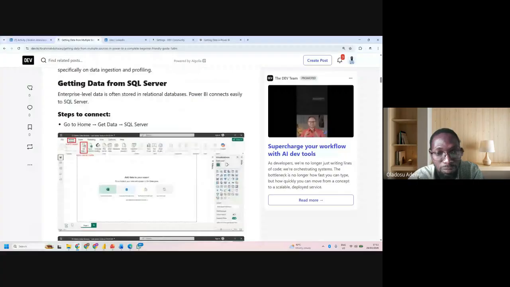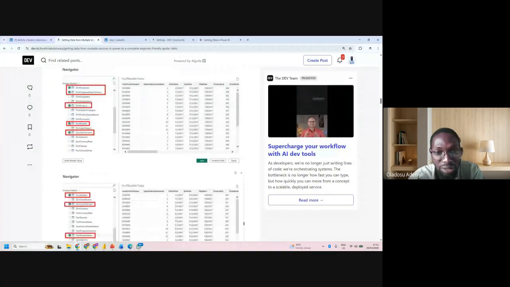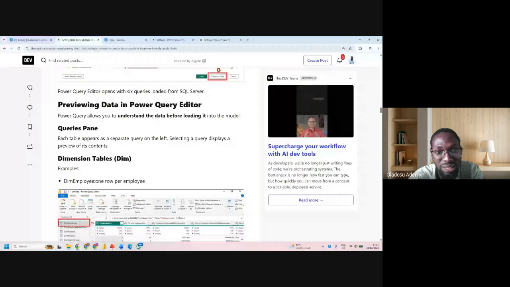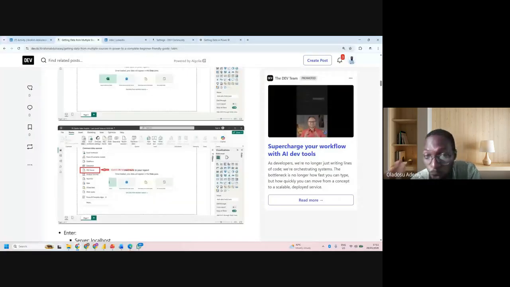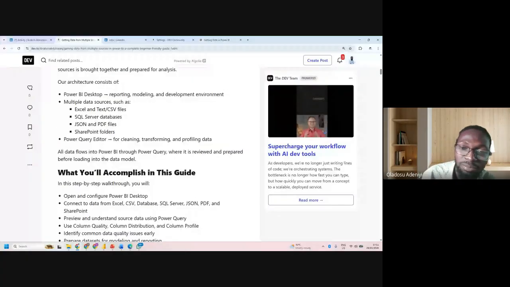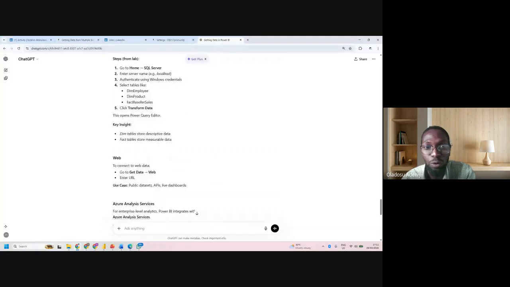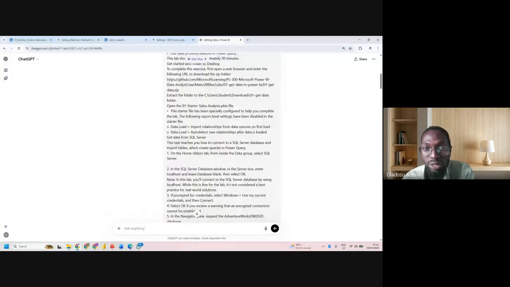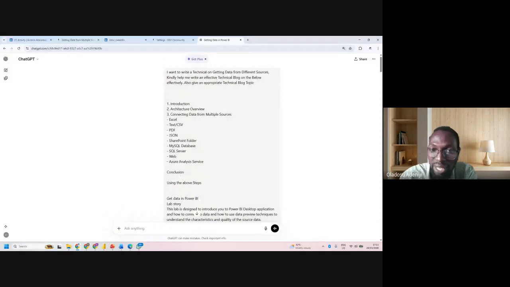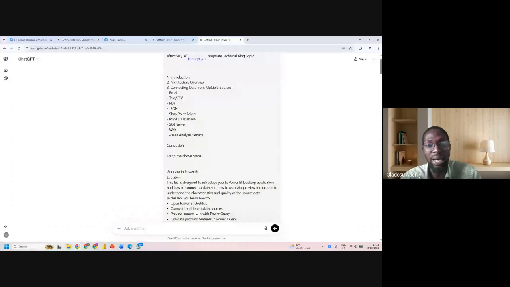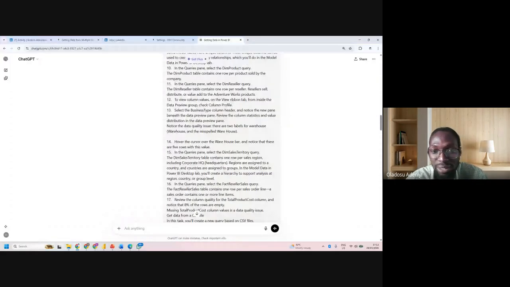Can you see what he did? You can use this guide as an example. But the way I want you guys to do it is that the first thing is you start from Excel, you follow these steps. The first thing you start from Excel, text or CSV, PDF, JSON, SharePoint folder, MySQL database, SQL Server, web, Azure Analysis Service. And now let me write it. Now let me start with the introduction, guys.